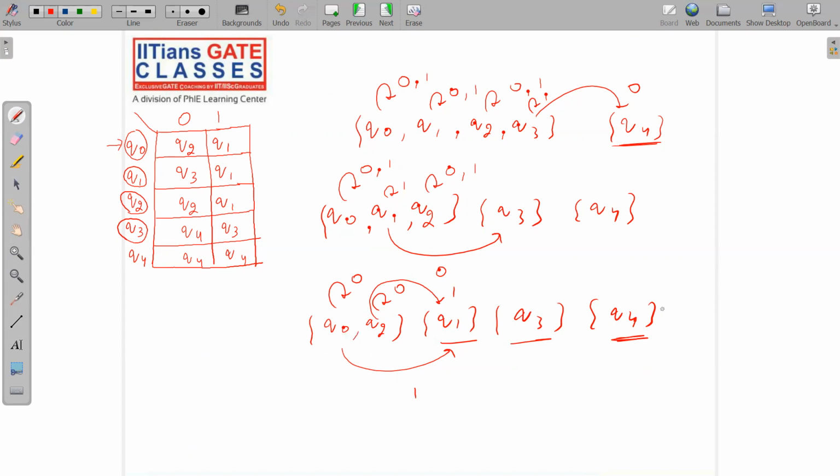Hence the converted DFA will have a total of 4 states. So Q0 and Q2 are merged. It's all up to you: either you take Q0 or you take Q2. So I am deleting Q2 and keeping Q0. Why are we keeping Q0? Because Q0 is our initial state. We cannot delete it. So just delete Q2.